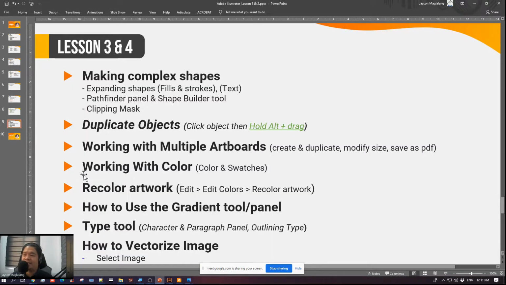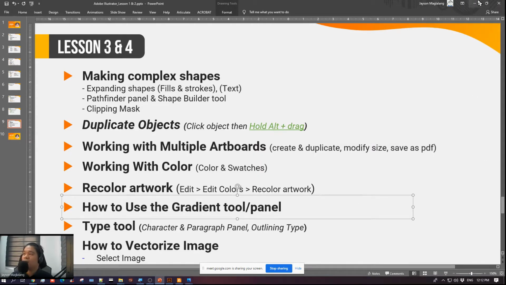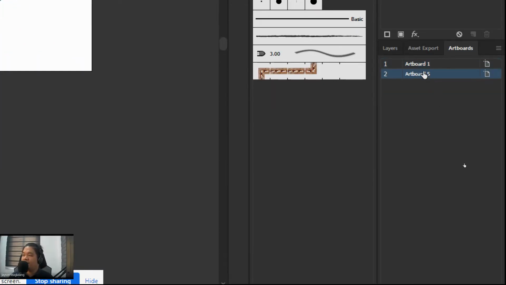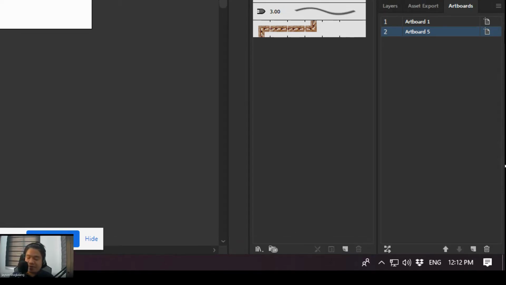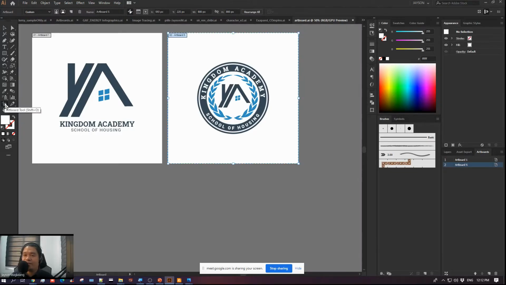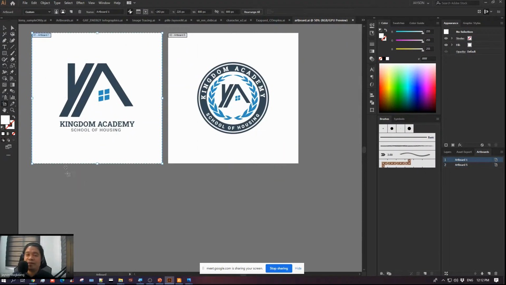Yes, pwedeng i-duplicate yung artboard. Kung kanina, sa artboard panel, meron ka dito ang artboard 1, yung artboard 2 yung kanina. Create ka lang ng artboard. Pwede mong i-arrange, etc. yung artboard. In my case, I do usually use Artboard Tool to create new artboards, also to duplicate artboard.